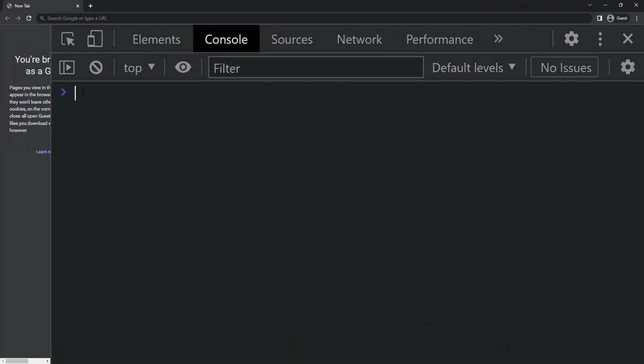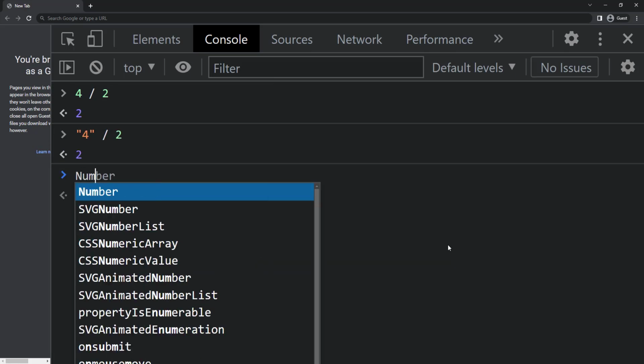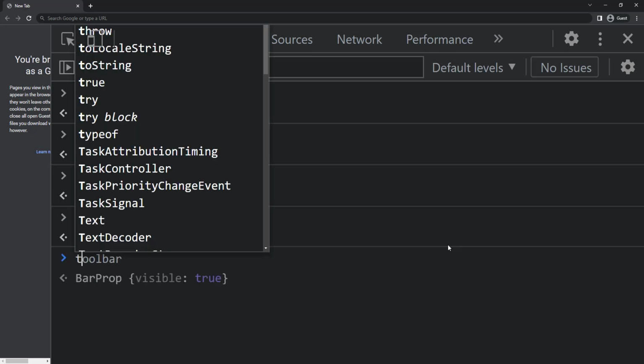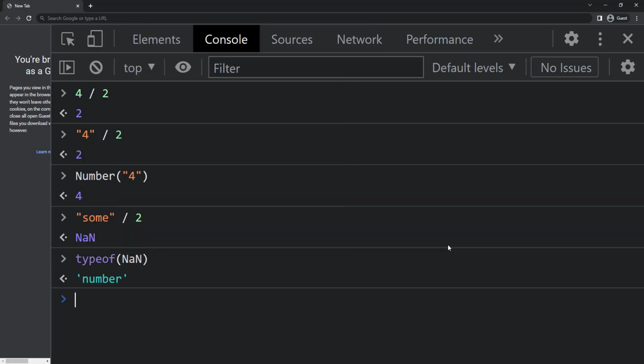Let's start. What is NaN or not a number? When we divide 4 by 2, we get 2. Similarly, when we divide a string "4" divided by 2, we get 2 again. This is because this string "4" will be converted to number 4. But what will happen when we divide a string which cannot be converted to a number by any number? For example, a string "sum" divided by 2. Now we get NaN, not a number. If we check the type of NaN, we get number.